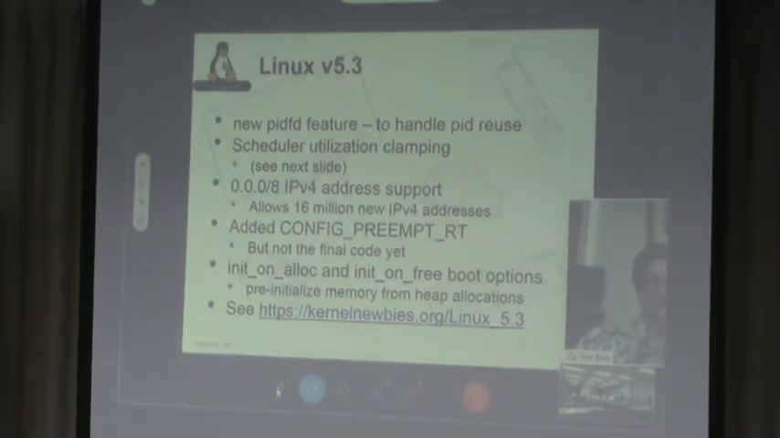So this allows for 16 million new IPv4 addresses. Okay, so if you're a real-time person, then this next one may shock you, but the config option CONFIG_PREEMPT_RT has been added to the kernel. So there is a config option, CONFIG_PREEMPT_RT.